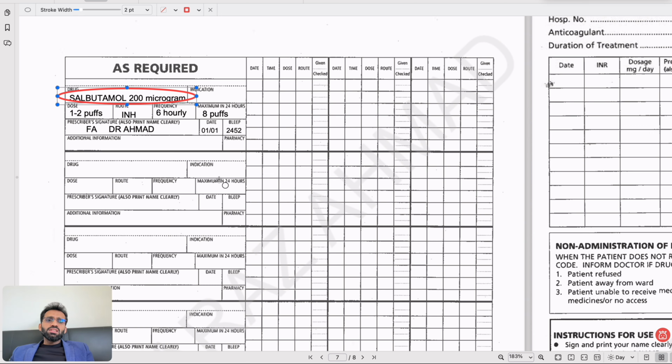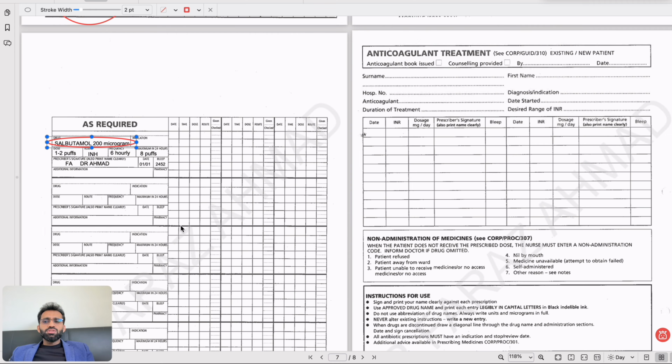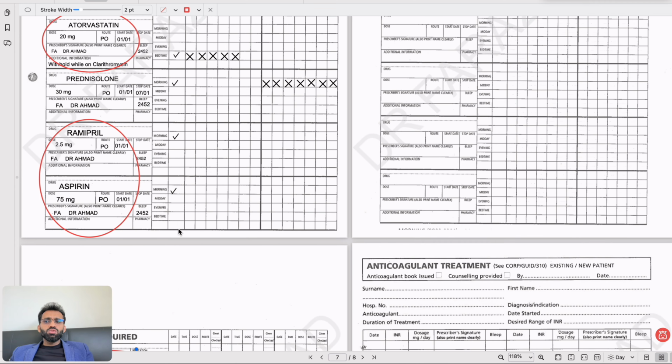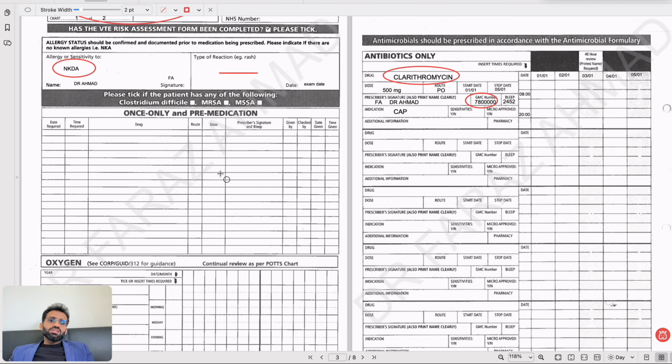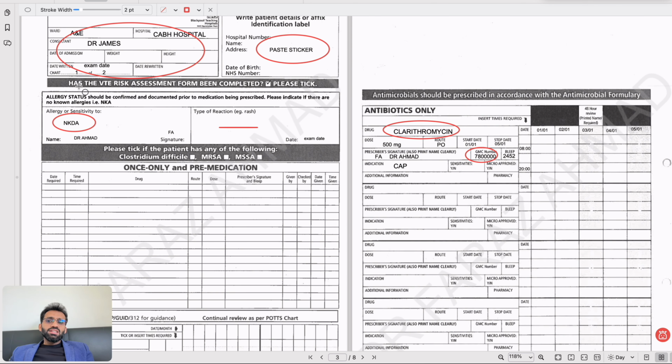So that's all. In this way, guys, you have to write your prescription. We have written the as required medication, we have written the regular medication, and we have already written the antibiotics as well. And at the start we write the details with the allergy status.